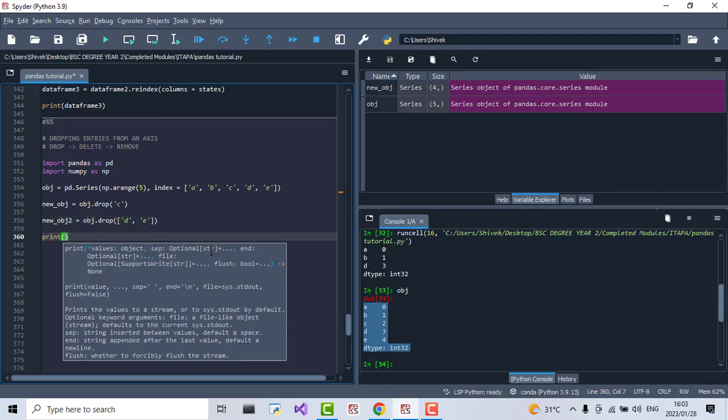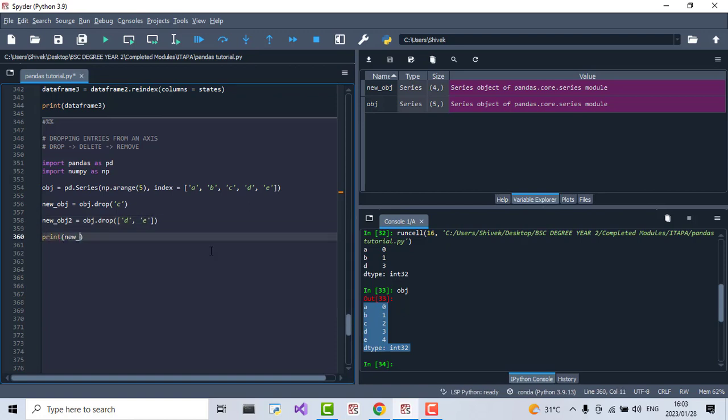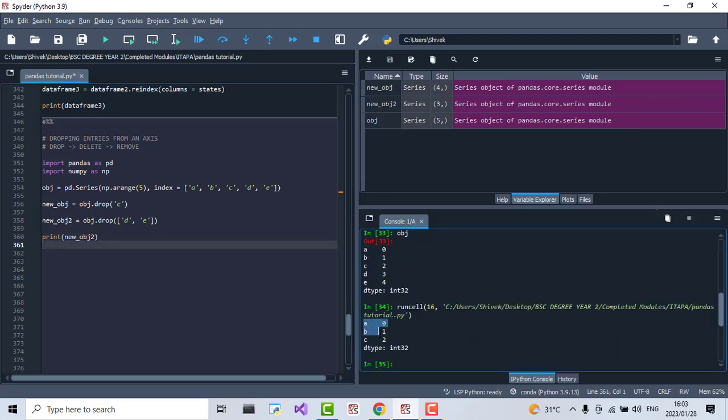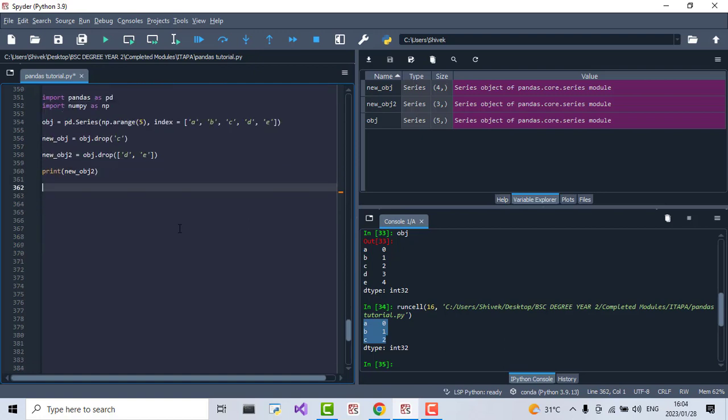Now when I print new object 2, you are going to see there are only 3 records in our series. Why? Because this is exactly what the drop function does. We dropped the indices D and E, hence those rows were completely removed from the series object. So that is good.